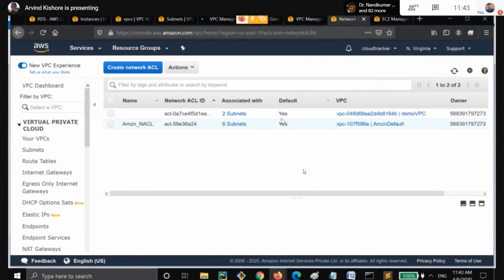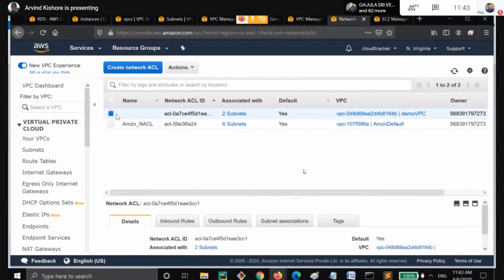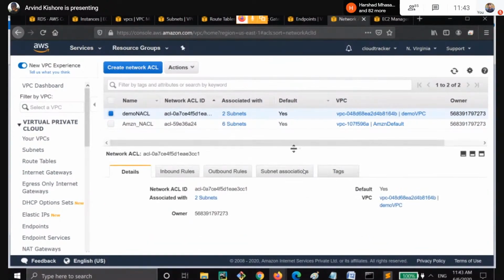Okay, so there are two subnets in the VPC that we created right now. This dashboard is related to the network access control list, so I can give it some name which will help me identify it. Demo NACL. What is the purpose of NACL? NACL acts as a security firewall for your subnet.